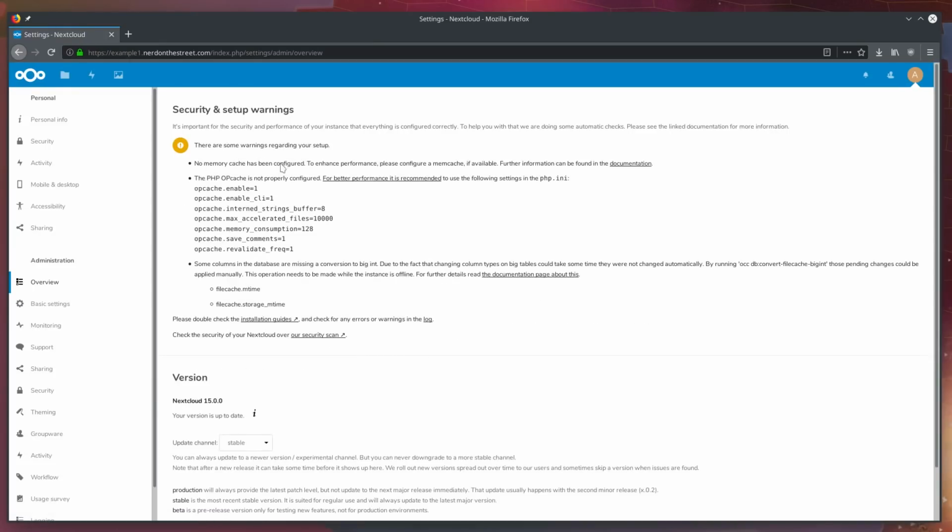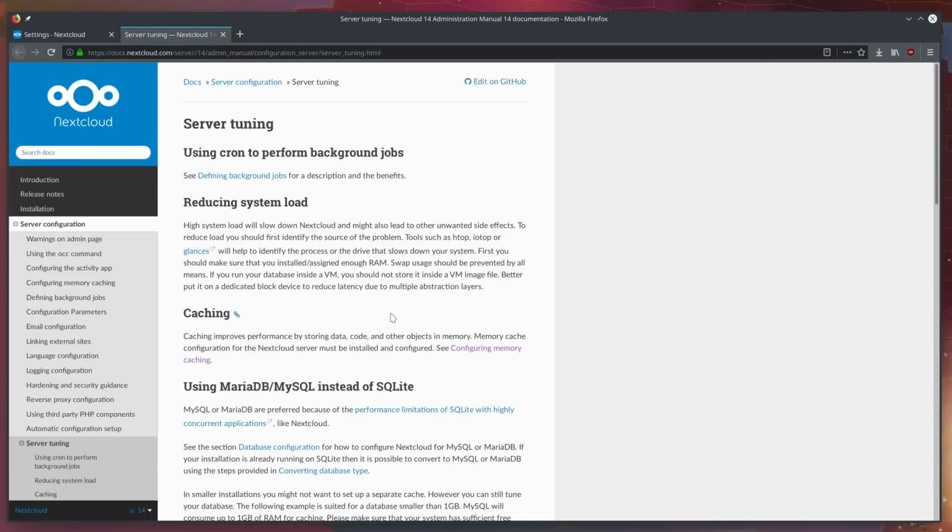Next, no memory cache has been configured. To enhance performance, please configure a memcache if available. Now this is entirely optional. This is just for increasing performance, especially if you are using Nextcloud in a very large, heavily used environment.